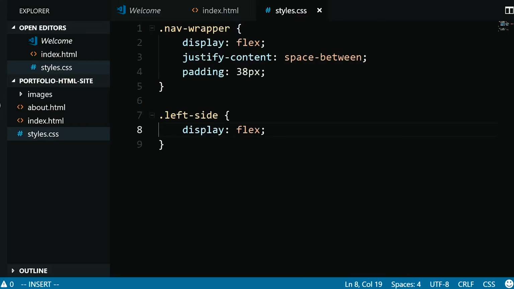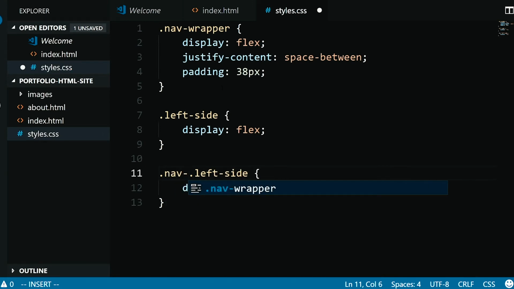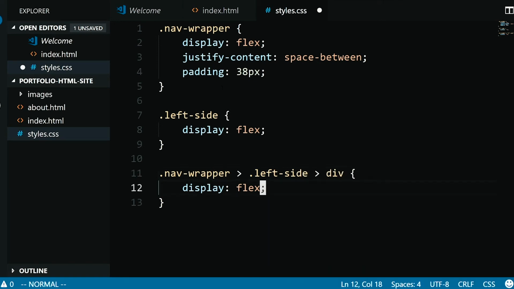So we've seen how we can select single items, but now let's see how we can actually traverse down a tree. So I'm going to just copy this. I'm going to start with our nav wrapper, and then I'm going to use the greater than sign. I want you to start with the nav wrapper class. I want you to select that, but I want you to apply these styles to it. Next, I want you to go down to the left side. And then I want you to grab the divs inside of there.